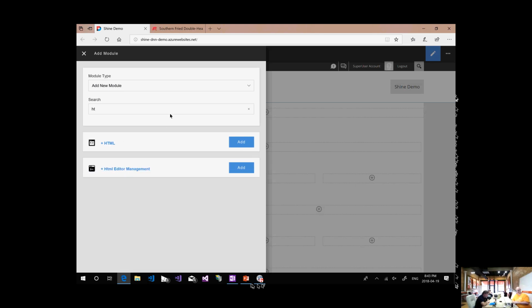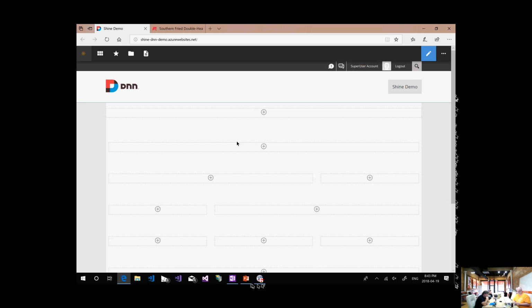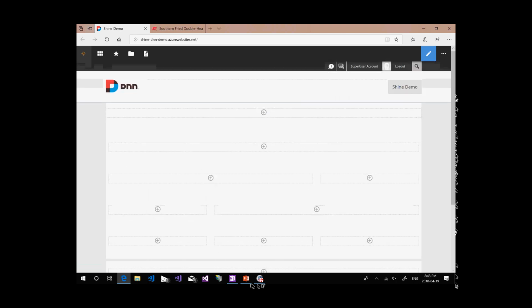Nice. Let's go HTML module here. Now, it's not showing up. I mentioned this actually happened today. There's a caching thing going on with my Azure site. I'm not sure what's going on, but as soon as I clear the cache, it comes back. So I think it's environmental. You would have seen your HTML module there, and I'll clear the cache in a few minutes, and you'll see it pop up.